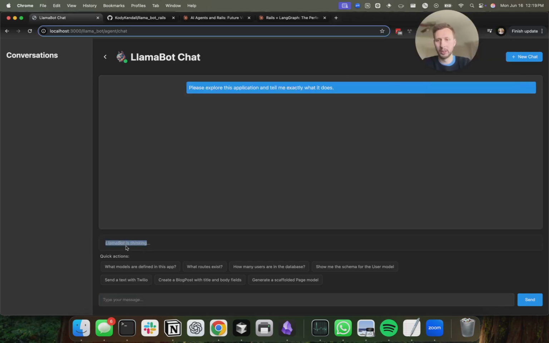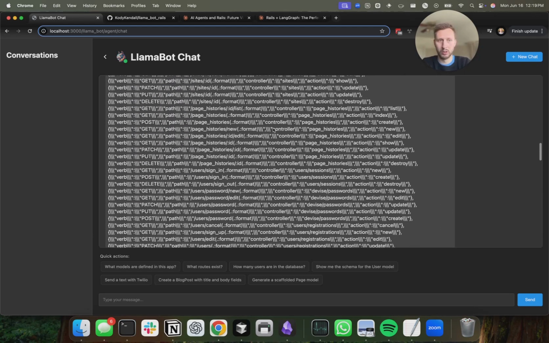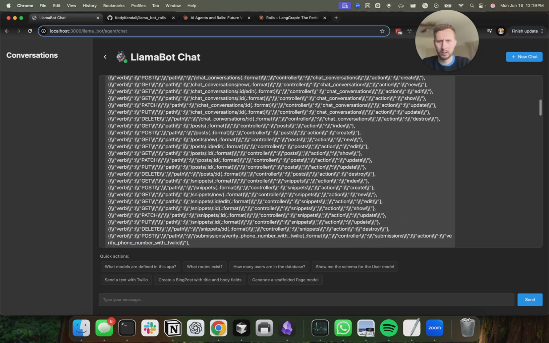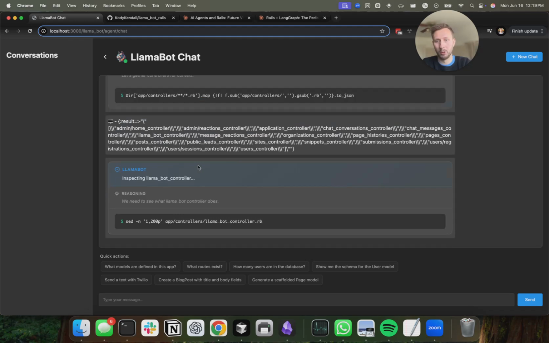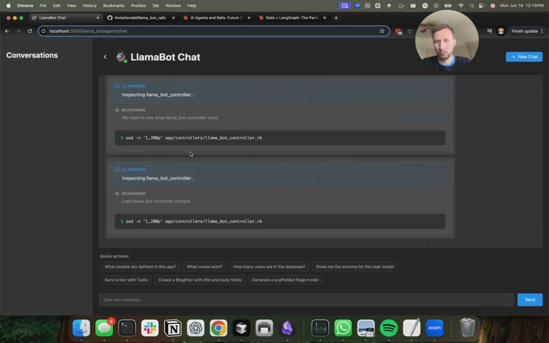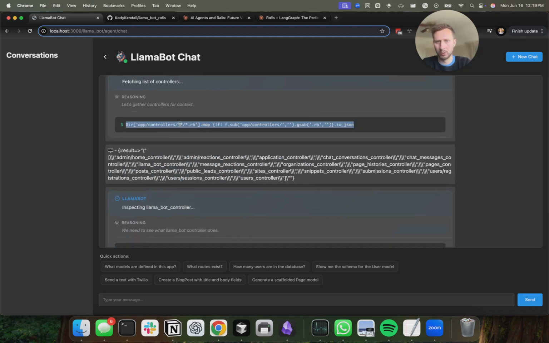You can see that our agent here is thinking down here. And what it's going to do is it's going to run a handful of Rails console commands in order to explore this application and figure out exactly what it's doing. So if we scroll up here, you see it's running commands, it's listing the routes. It ran this command to map all of the routes. You can see that it's looking through the directory of our controllers right there.